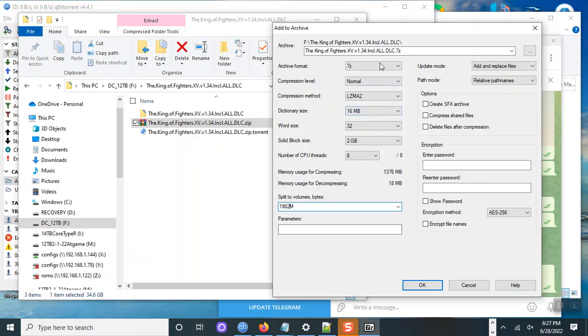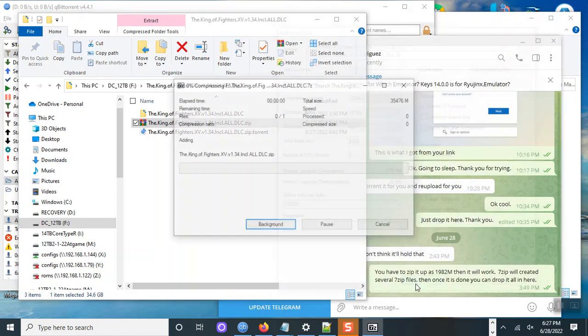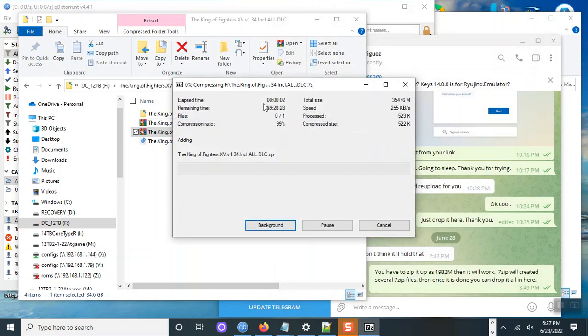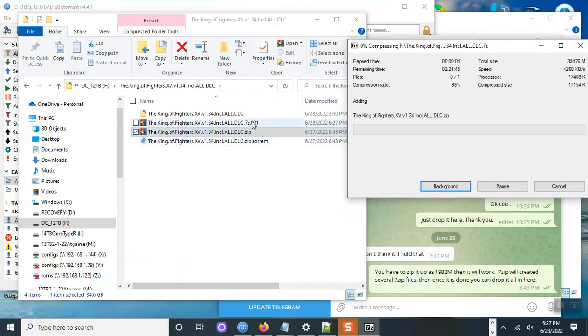So it's going to take this file and 7-zip it, and it's going to create a multi-file archive. So you just do OK. And once it starts zipping, it will create a 7-zip 1. And that will be the main one you want to unzip when it's finished. So it'll be 1, 2, 3, whatever, however many there will be. And then you just drag all the zip files except this one. This is the main one.